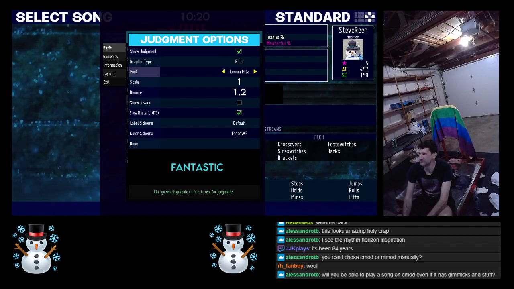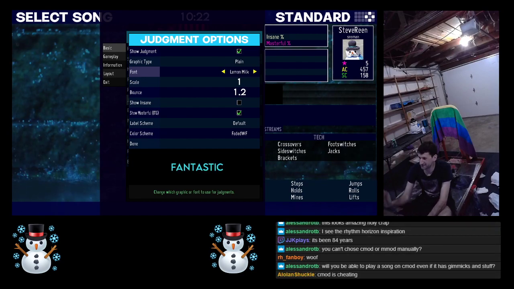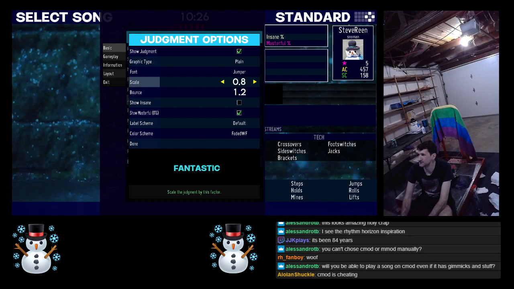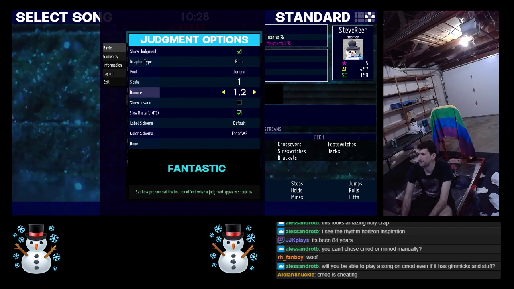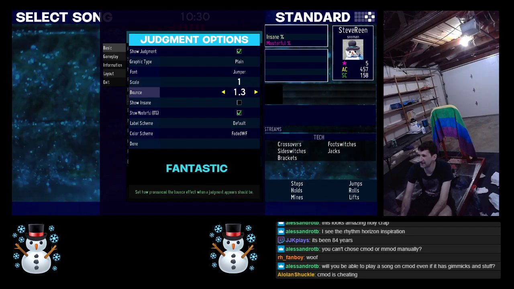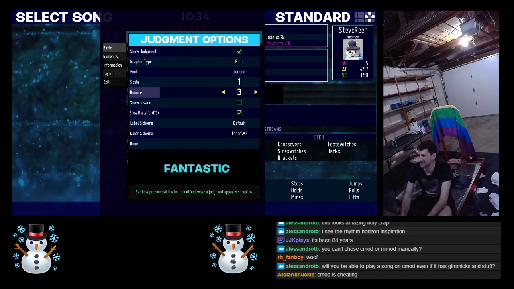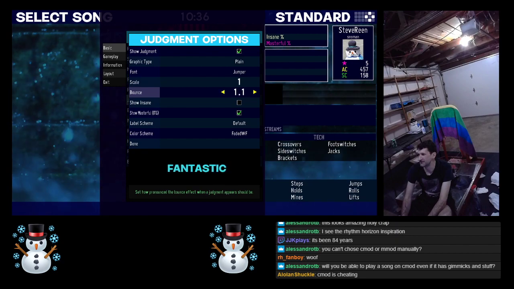Yeah, so there's 3 different plain ones. There could be more later. It's just a matter of having the font and the theme. And you can make it bigger or smaller. You can also, so this is like the amount of the bounce effect. And I have it maxing out at 3 right now. You can also bring it all the way down to 0.